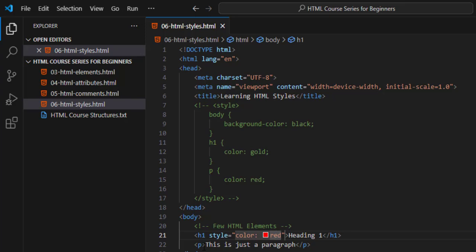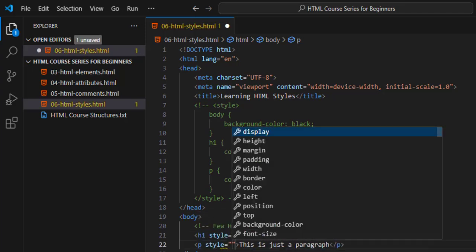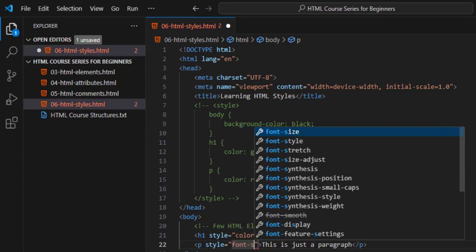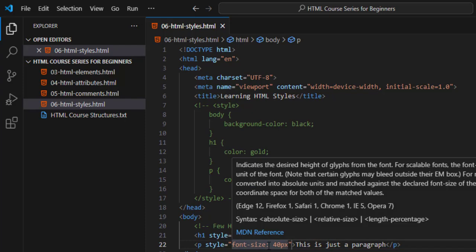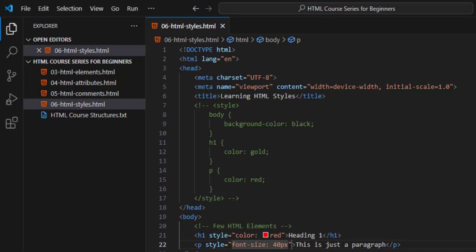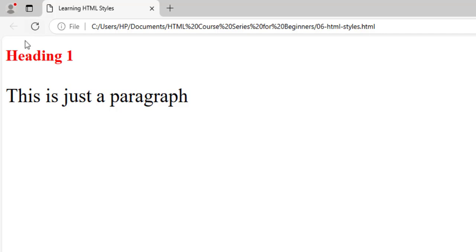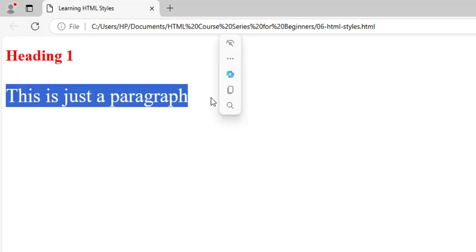All right, same thing. I can do the same here. I'm just going to give a style of, let's say, font size. Let's give something big, say a font size of 40 pixels, and let's see what's going to happen. Control S. Remember, this is your property, and this is your value. Come over here and refresh, and you can see this is a 40 pixel paragraph.